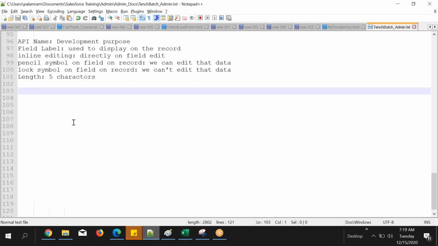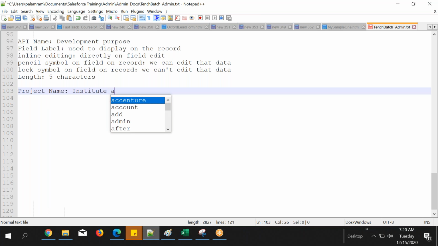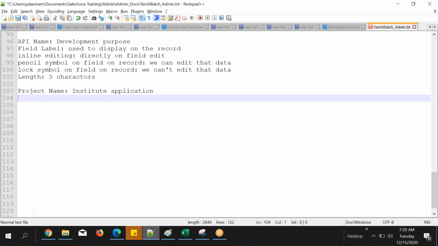Let me introduce the project which I'm going to tell you about. I told you it's a very simple project, a student project, I mean an institute application. Think in that way, and now you get a clear picture. Where do we use Salesforce and what are the things we can use in Salesforce? That's what we are going to see, guys.